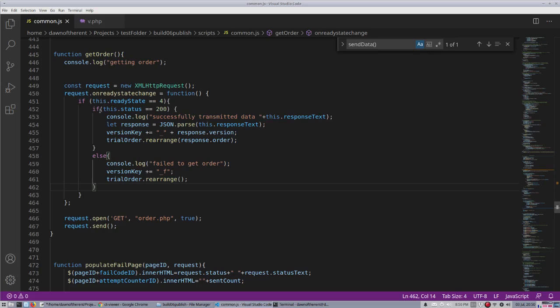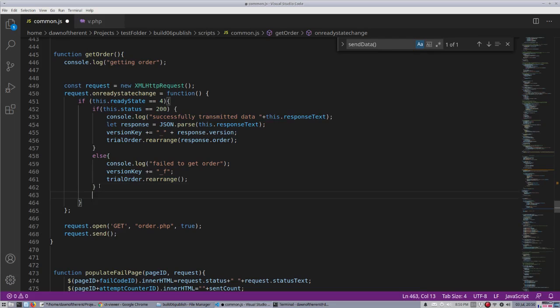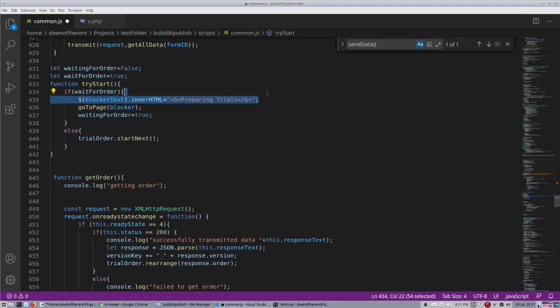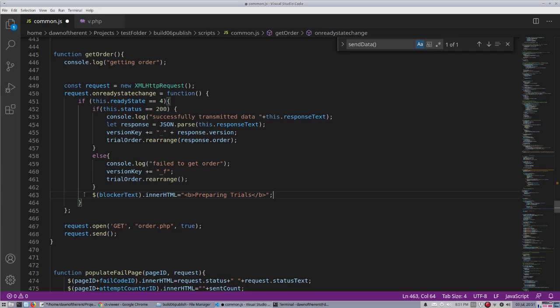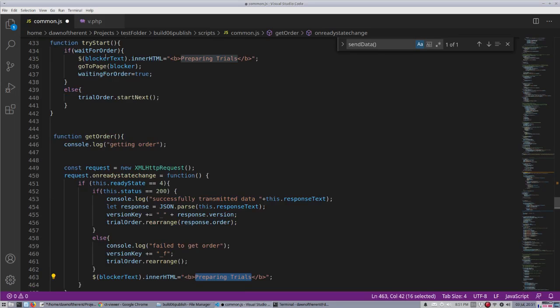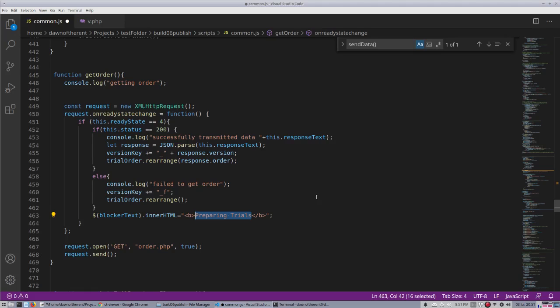Okay, and now after these little statements, let's reset our blocker text, because it's possible the viewer still hasn't loaded. So just because we got our order and that blocker's done, doesn't mean we're not still on a blocker page. So let's see. The blocker text, let's just say loading CT viewer.